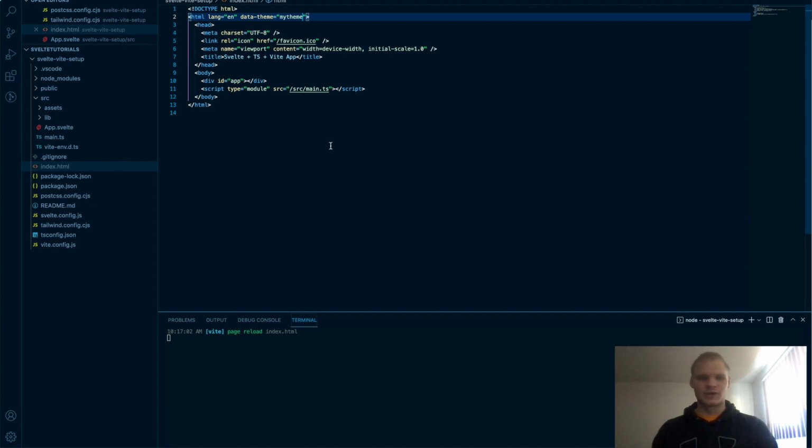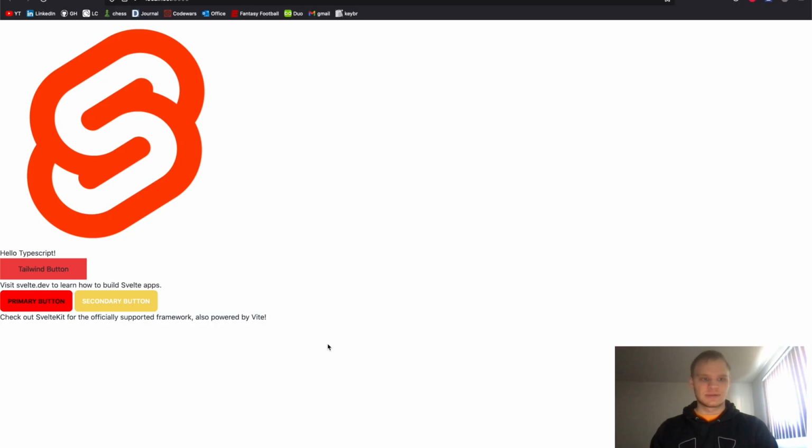I don't know why mine worked. If I have this just be my, then it should default to light again. If I refresh, still using that. Interesting. Maybe I actually have to add light. That's what I have to do. I have to add light in.